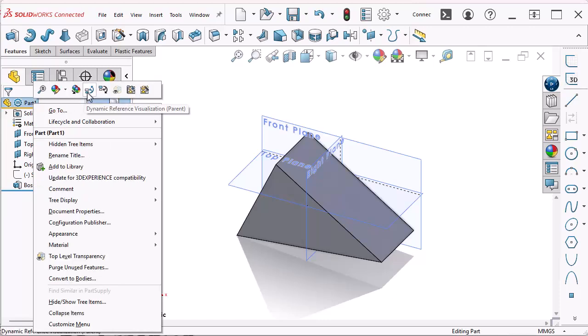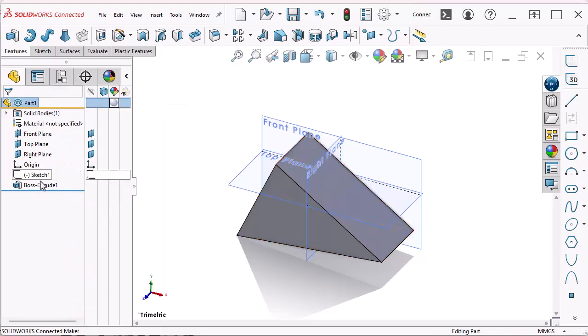Another thing that you can do with the Solidworks tree is to right-click on it and show the dynamic reference visualization. Show either parent and or child. So this boss extrude is not showing the sketch as a parent. So it's really inaccurate actually. If we mouse over the sketch, it shows the front plane. Over the boss, it also shows the front plane, but the boss doesn't show the sketch as being a parent, which is inaccurate.